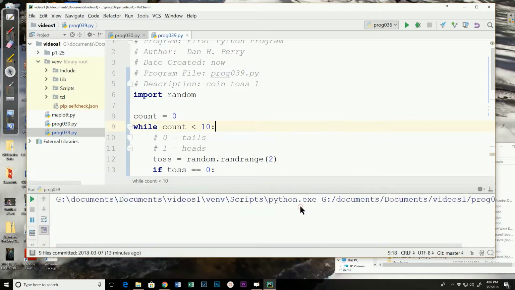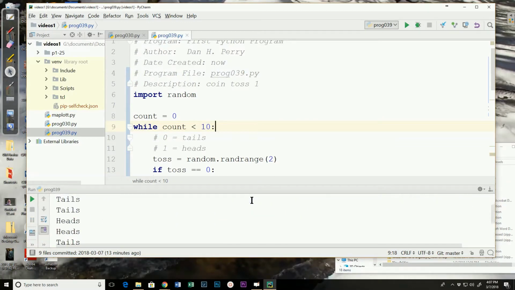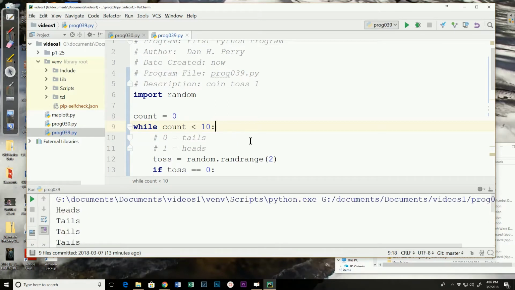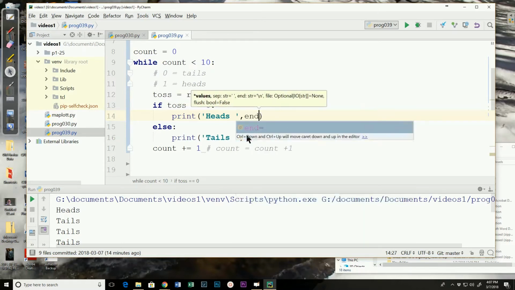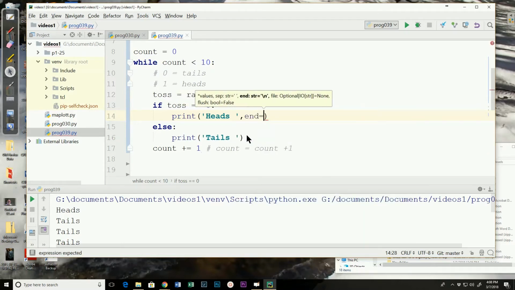So if I run this, I've got a series: heads, tails, heads, tails, heads, several heads. Let's make a couple of changes to the print statements. I'll add a space inside the heads and tails, and then I'm going to say comma, and I'm going to say end equals, and just the empty string in both cases. And what that will do is keep it from going to a new line each time.